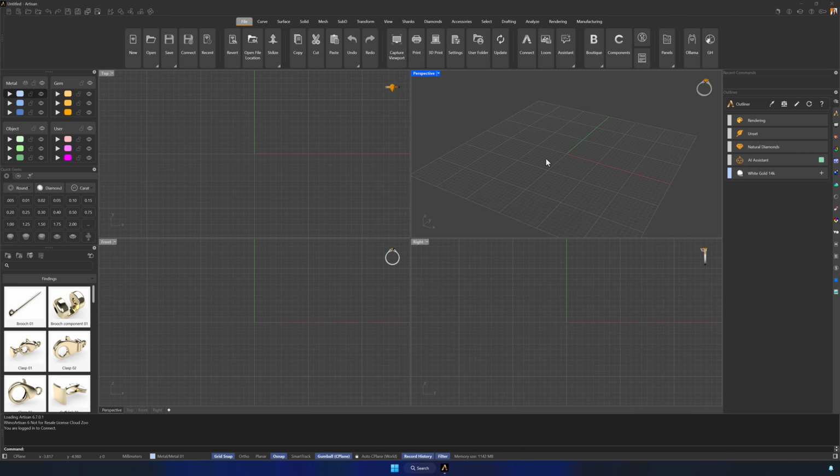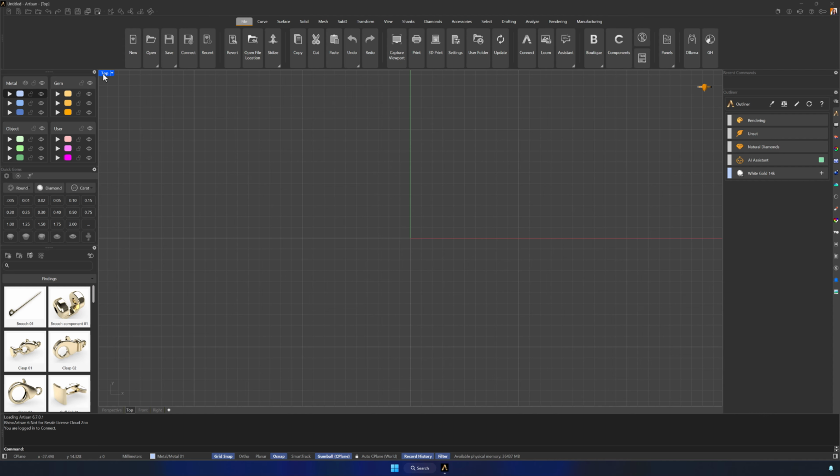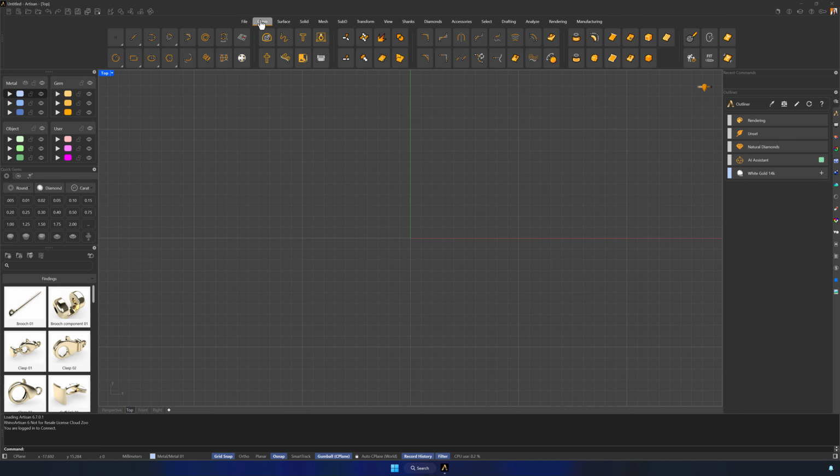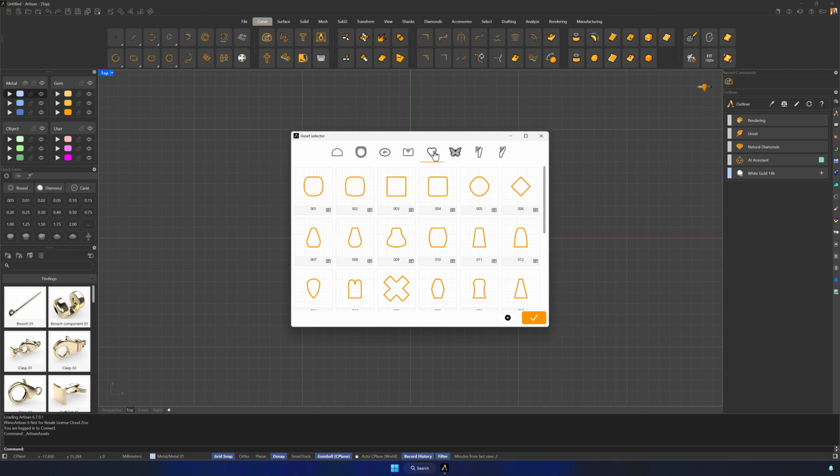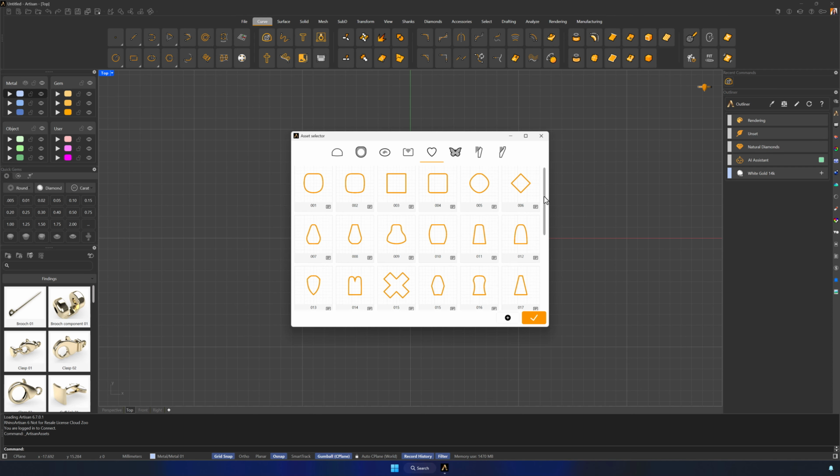To start this tutorial, the first thing we will do is maximize the top view and then go to the Curve tab. Next, we will click the Assets command. In the Asset Selector window, we will go to the Hearts tab. For this model, we will use Curve 020.